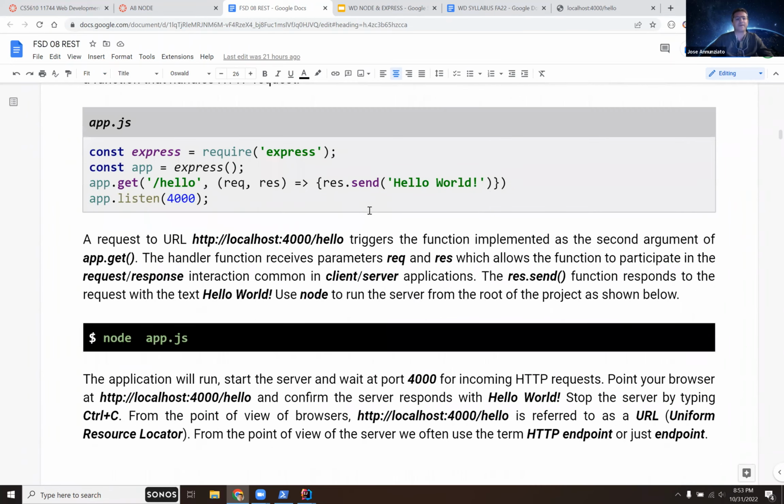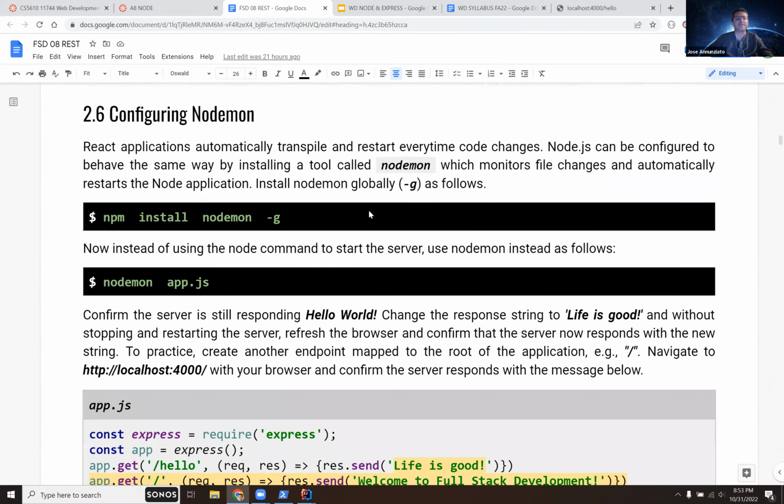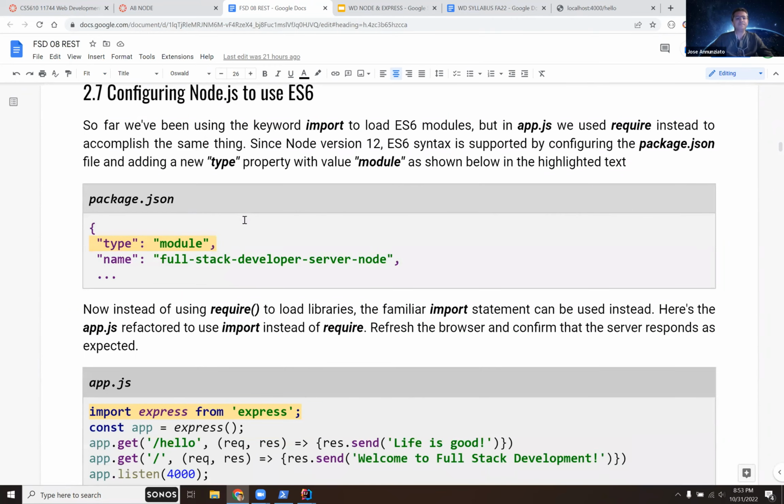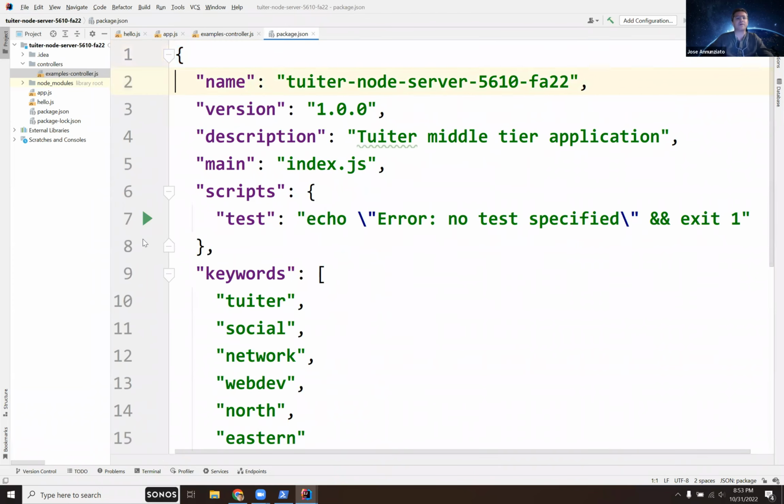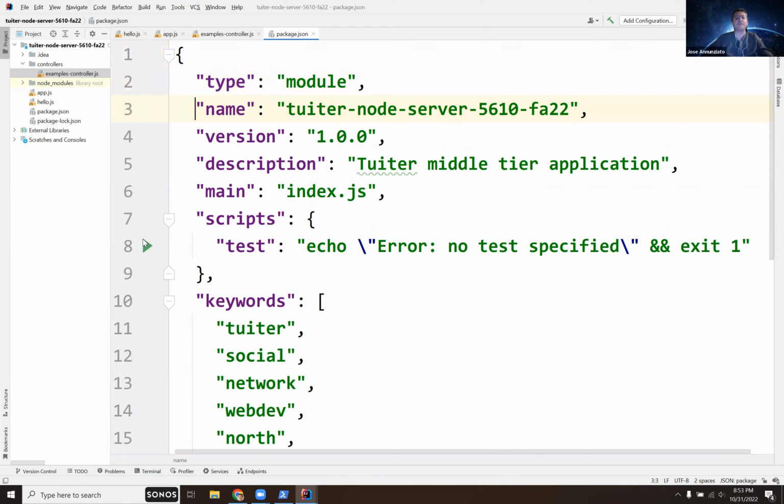So we want to add ES6 support. And the way we do that is by changing the package JSON. We're going to make the type module. We're going to be able to load modules, right? Import modules. So back in the package JSON, anywhere here, we can put that type module. And so now we can use regular imports and exports.